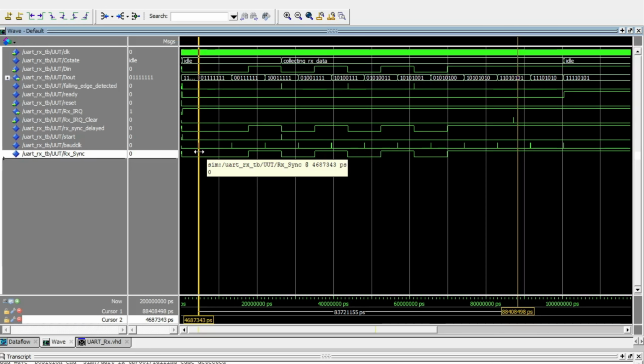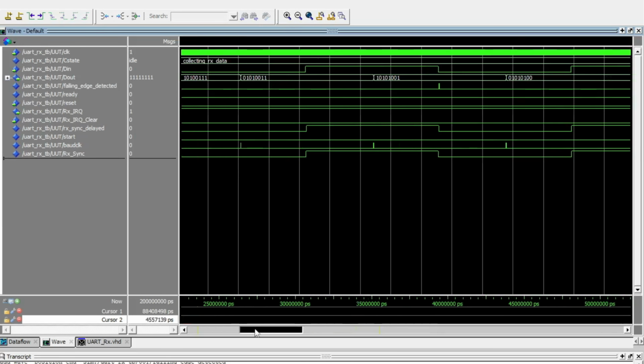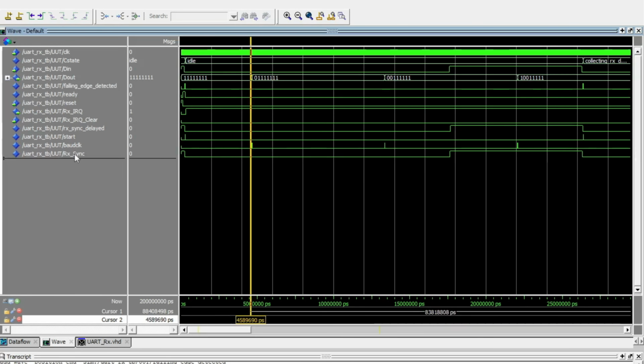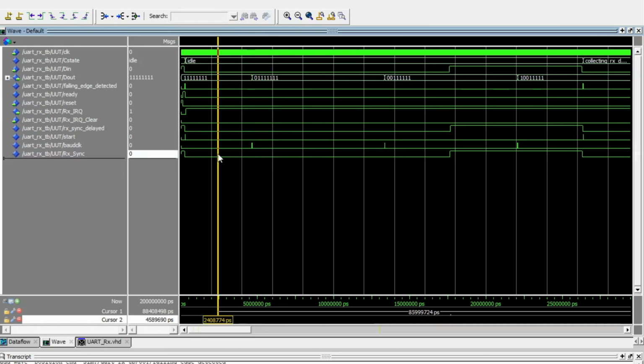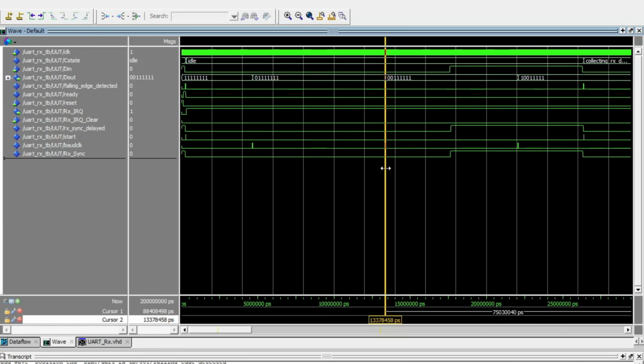So that's good. Now we will see if we are capturing the inputs at the middle of the Baud clock or not. If we look at this first pulse, this is our Baud clock and this is our input signal that we are going to capture. This is 0 here, which is good because that is our start bit. And next we are going to capture this. This is 0 that we have captured here.